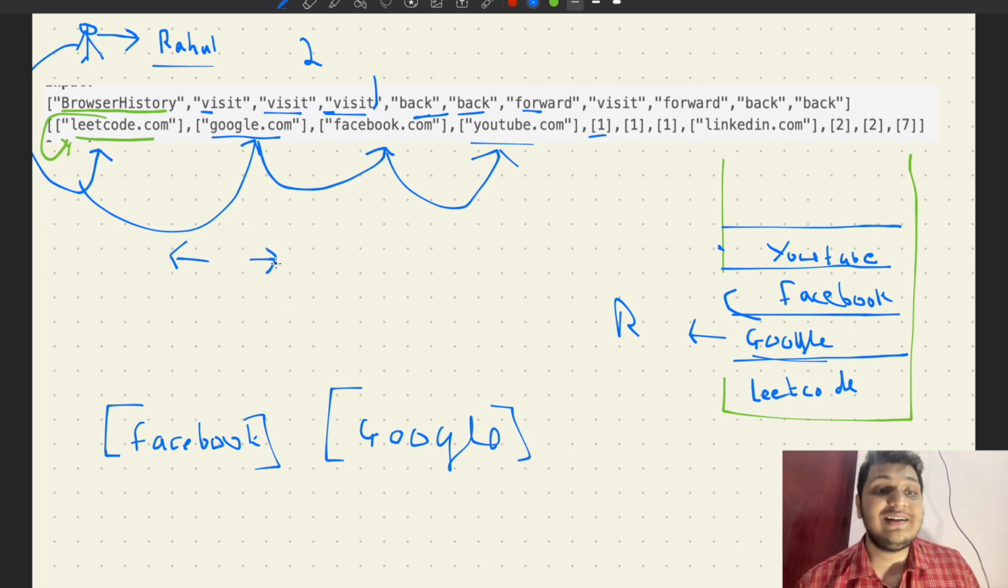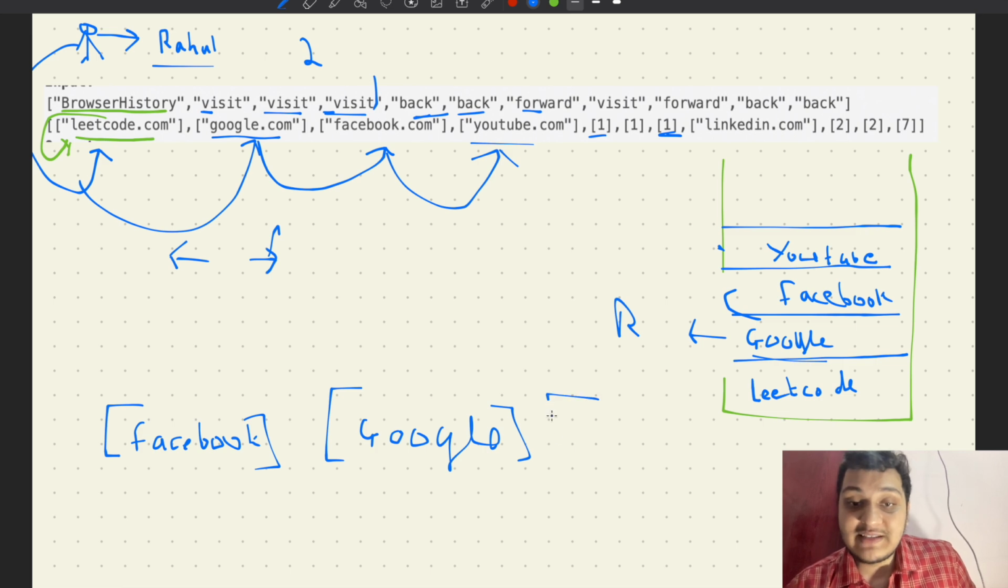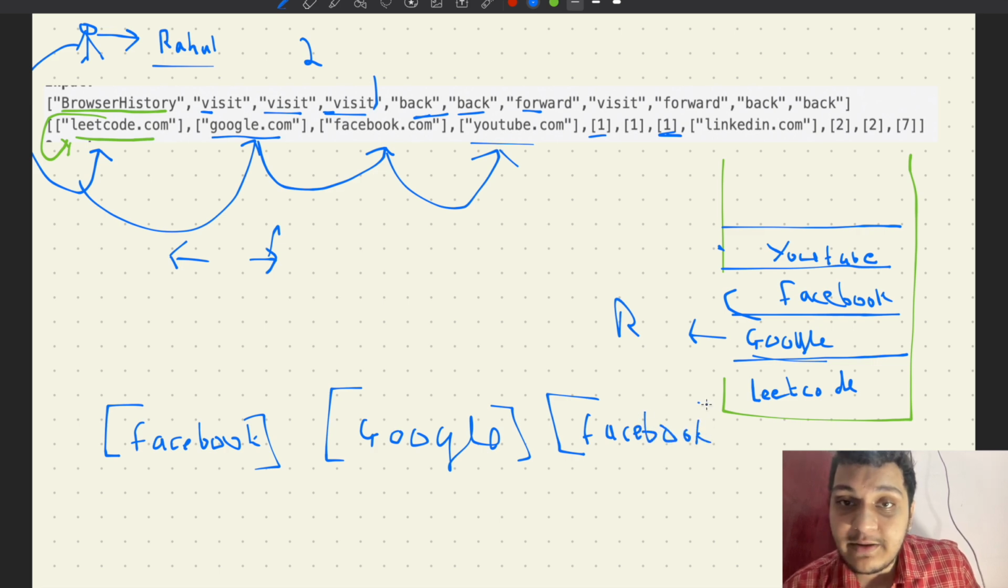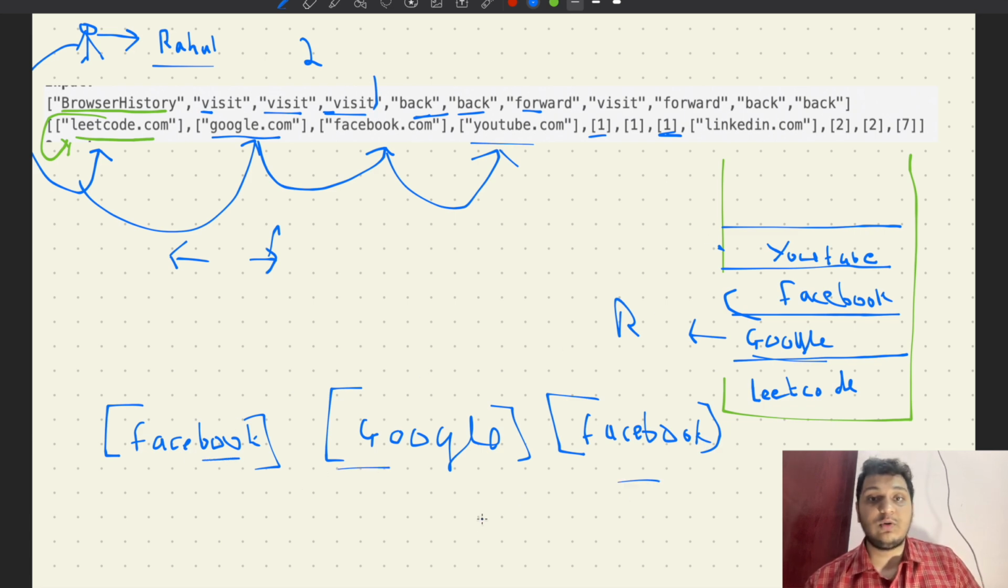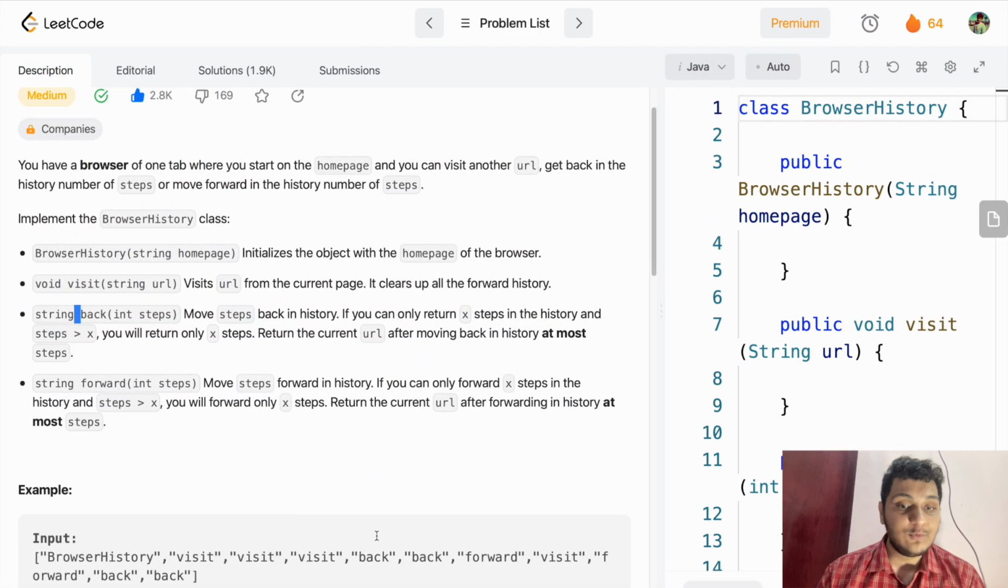Now what he will do? He will click one time here. He will click only one time forward. So now he was in Google. He will again go to Facebook. He is again in Facebook. I hope this is clear. Okay, so now he will return Facebook, Google, Facebook. Okay, do we get here Facebook, Google, Facebook?